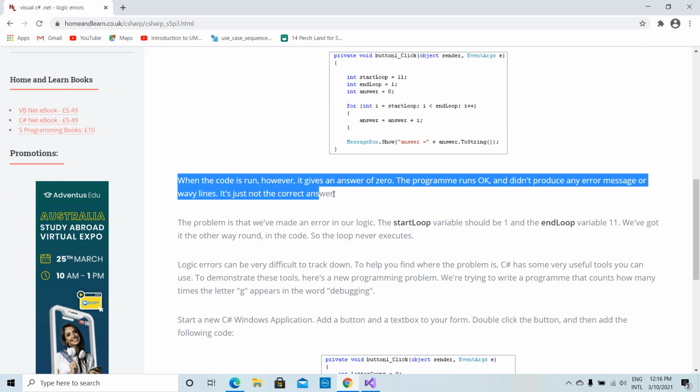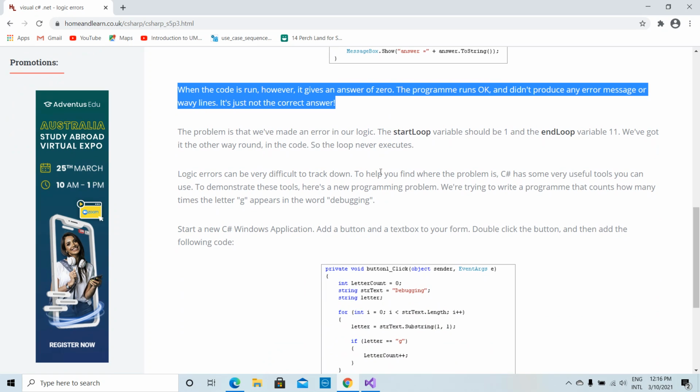When the code is run, however, it gives an answer of 0. The program runs okay. It didn't produce any error message or wavy lines. It's just not the correct answer. The problem is that we made an error in our logic. The start loop variable should be 1 and the end loop variable 11.